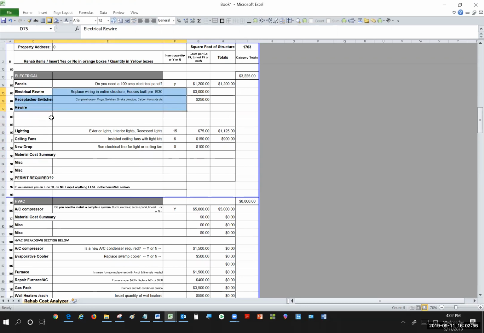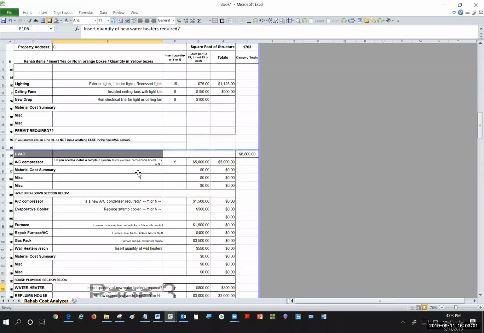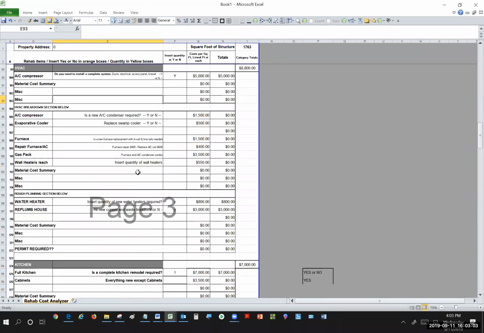I have a few blank lines. Here's lighting, good. And then I'm going to come down here. Here's my air compressor, material cost summary, miscellaneous. That's very interesting. HVAC breakdown selection below. So this is for just replacing the whole thing. This is a breakdown selection below, and I think that's kind of hard to read.